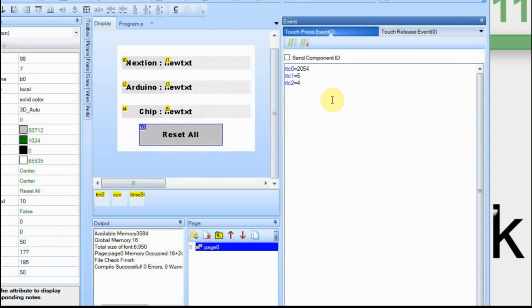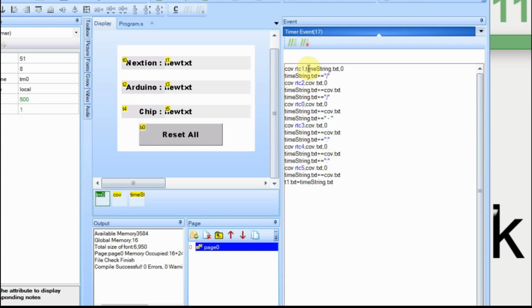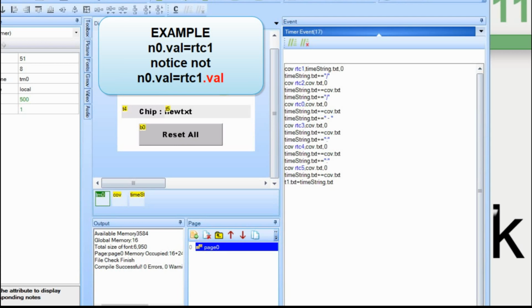So that's about it for the real-time clock. The big thing is that you don't have to put the .val, and you can set it, so you just say RTC equal to that, or you can read from it like I did over here. But you could also say, like if you had a number field up here, you could say n0.value equal RTC1 or something like that, and that would work just fine also.